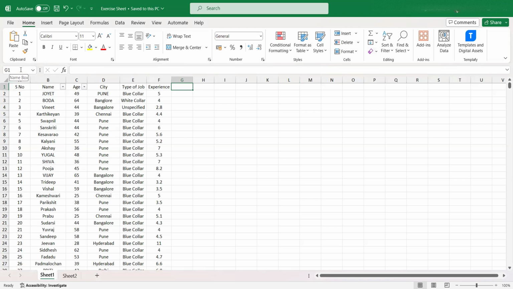This box here is called the name box. It indicates the place where your cursor is right now. The cursor is the small rectangle. So it is right now in column G, row 1. So the address of this box is G1. You can use this to move your cursor to a particular cell that you would want to. Let's say you want to move it to A15. You type in A15, press the enter key, and then it moves to A15.